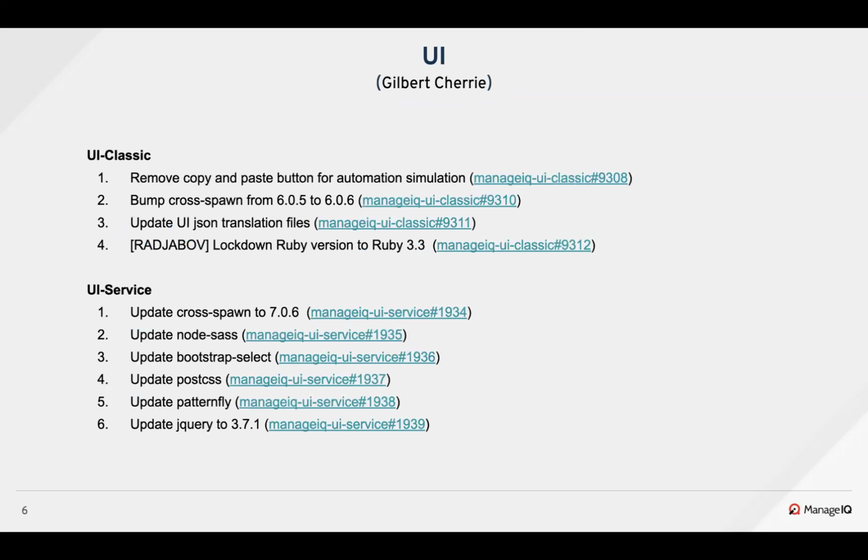Thanks, Jason. So going into the UI, we'll start with the UI Classic. Sam removed the copy and paste button for the automation simulation page. I bumped the cross-spawn package from 6.05 to 6.06. And then we had the bot update the UI JSON translation files and lock down Ruby version to 3.3. Both of those were helped with Joe's review.